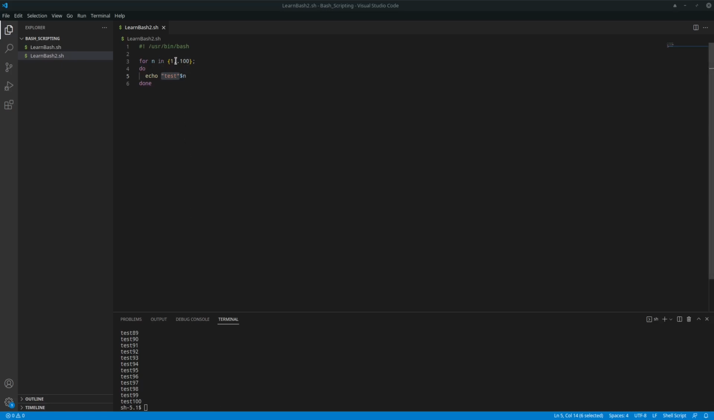So maybe we don't want to print just 1 through 100. Maybe we want to skip numbers. Maybe we want to print every 5 numbers, or every 2 numbers. You can do that by adding in an incrementer. So we want to add the increment value. So right now, by default, we're incrementing by 1 every time. So you can see like 89, 90, 91, 92.